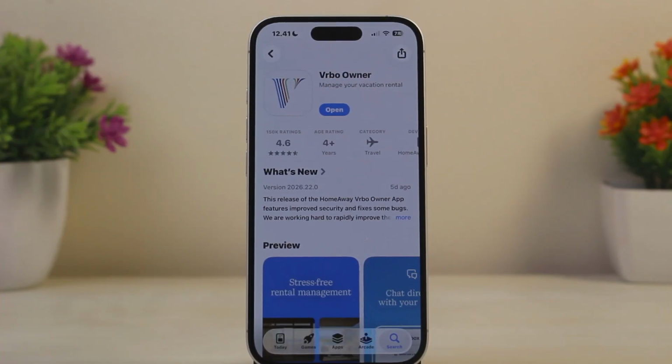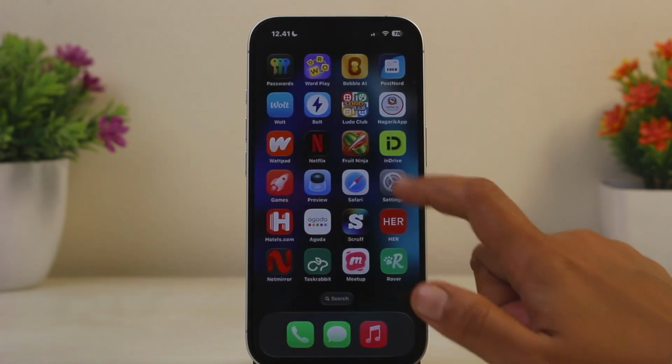How to fix Vrbo map pin not accurate. So to fix an inaccurate Vrbo map pin, it depends on whether you are using the app as a traveler or a host.